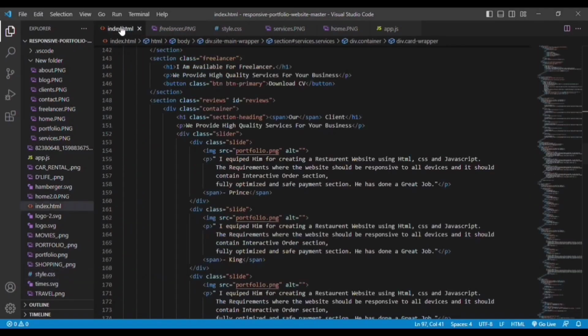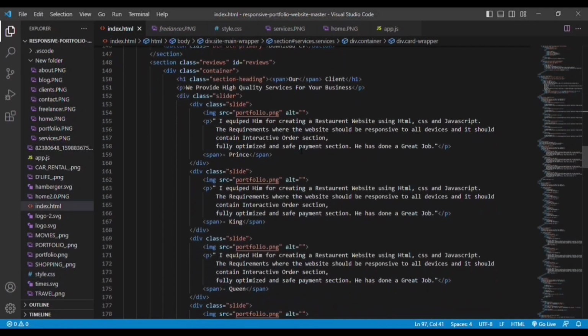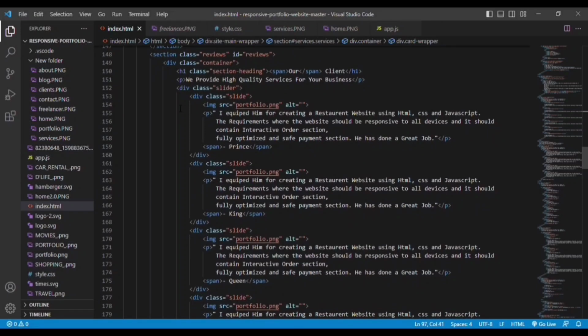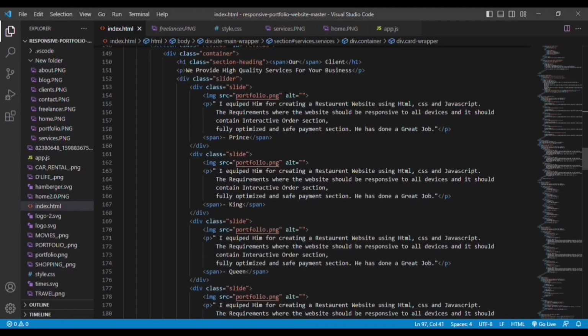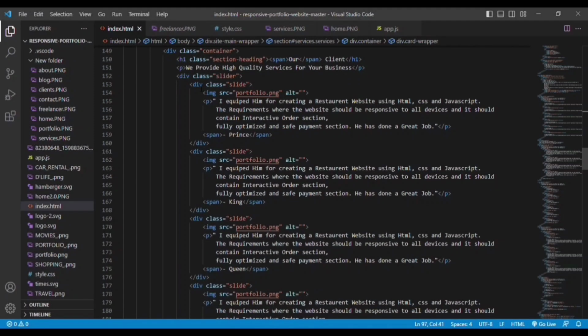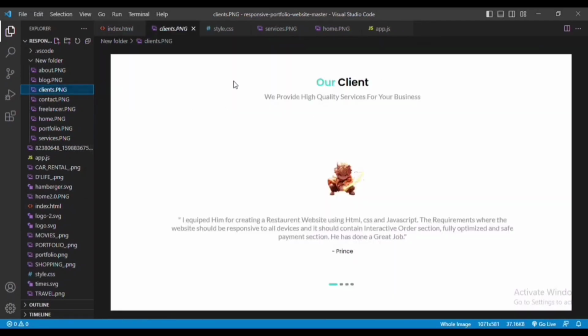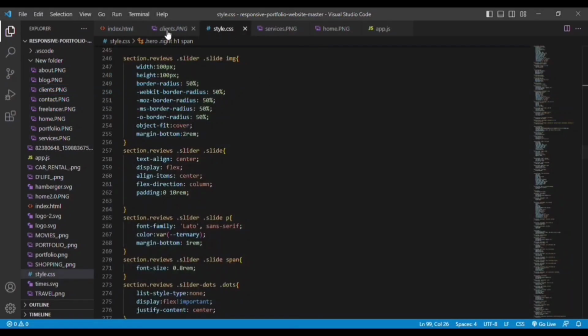Then we can go to the review section. This is the review section. You can also say it is the testimonial section. Here we are adding the main div, that is a section heading. We have already gone through this, and a paragraph element. These both values will be aligned at the center of the page. You can see this is the one. We provide high quality services for your business. It aligns exactly at the center, because we have added the section heading class to it.